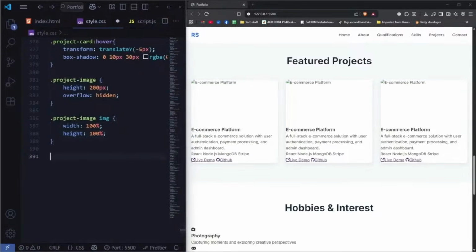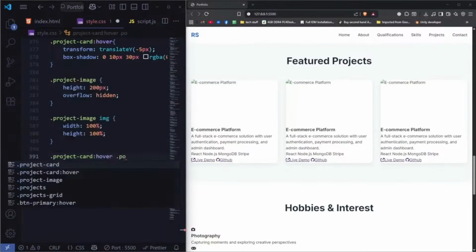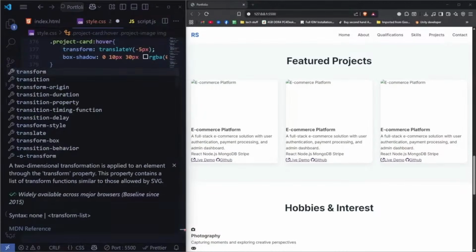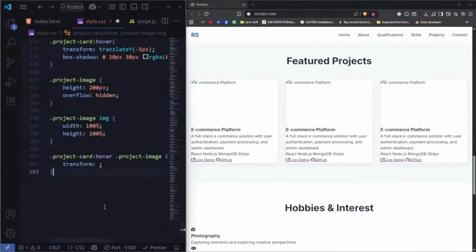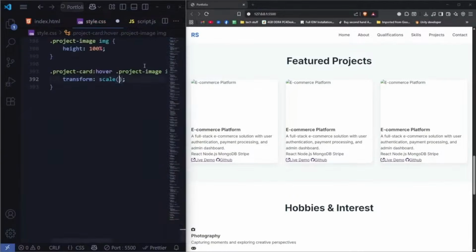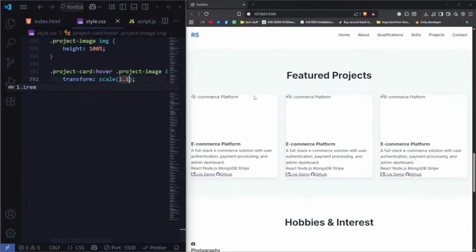So next, what I'm going to do is project card hover, dot project image img. In hover, I'm also going to do transform, scale 1.1, so it will scale up a little bit, just like that.